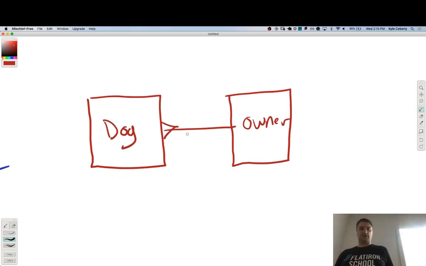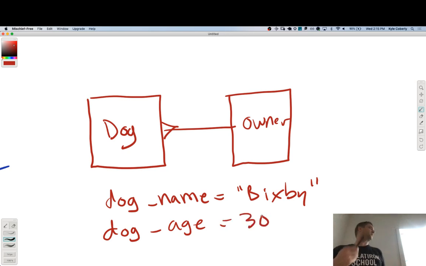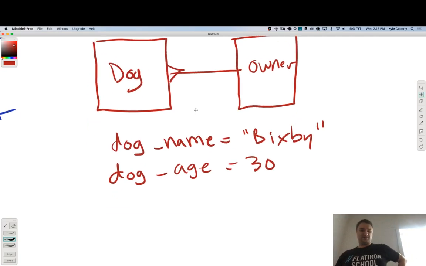We could do something like dog name equals Bixby. You do something like dog age equals 30. The other class was very disturbed by how late in the game I left this. Bixby's been dead for a very long time. But we have dog age. We might have dog city.